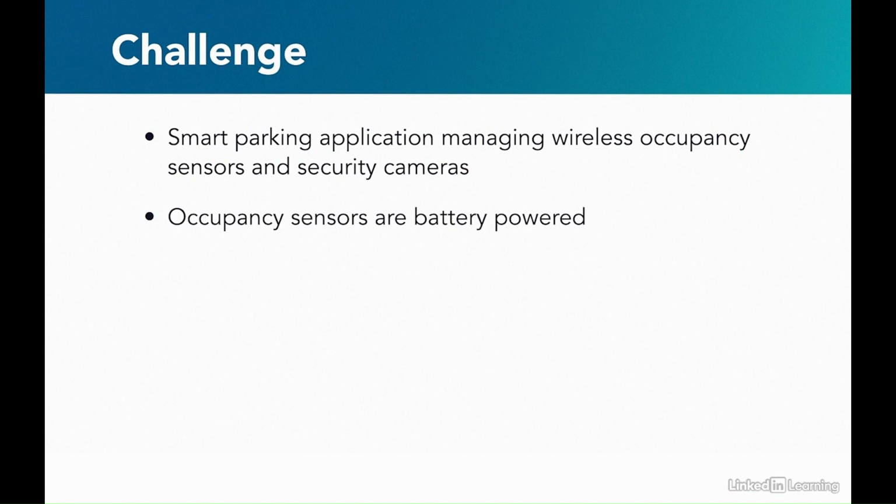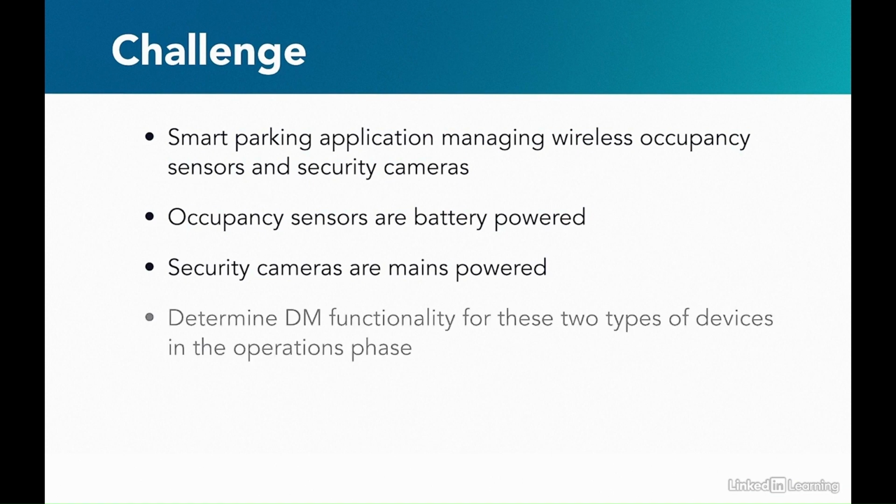Assuming both occupancy sensors and the security cameras can wirelessly interact with a remote DM server across the city, and the occupancy sensors are battery-powered with constrained resources, but the security cameras are mains-powered. Let's determine the general DM functionality for these two types of devices. You can try to list the functions for each type of device in the table. I'm assuming this will take around 5 minutes to think about.